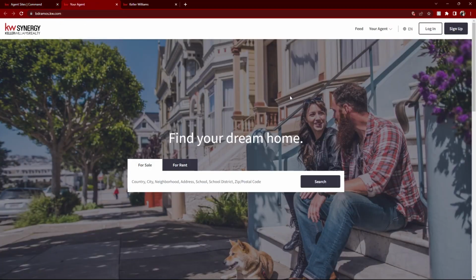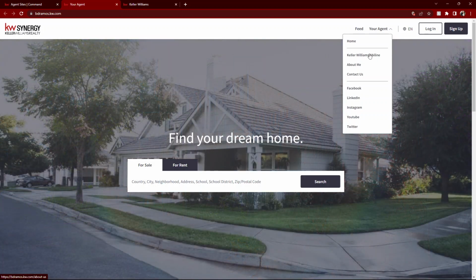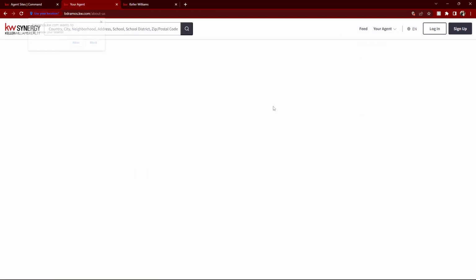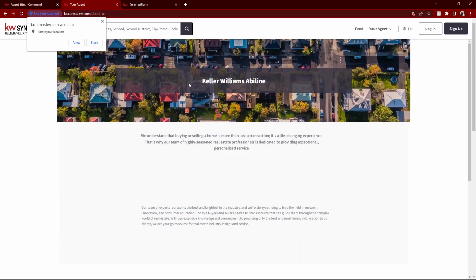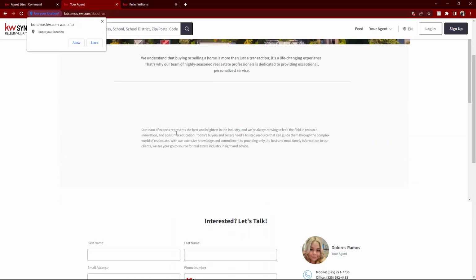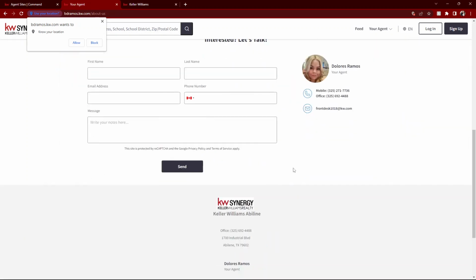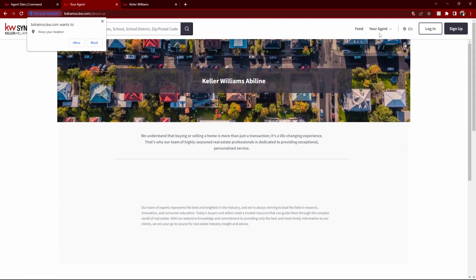Back on our website, those pages show up down here by your agent name up here in the corner. If we drop down that menu, we see Keller Williams Adling, should say Synergy, but this is an older website, an About Me page, and then a Contact Us page. Going through each of those, we see that there is already a pre-made bio about your KW Synergy brokerage. And at the bottom, as always, there's going to be a contact form for people to fill out.